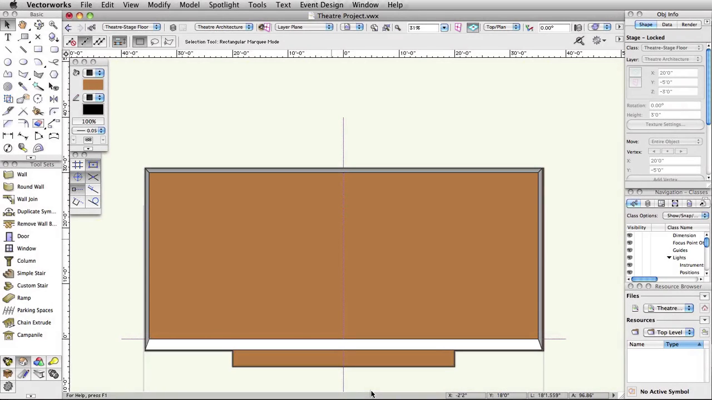Now we are going to add a proscenium opening. We will use the Door tool from the Building Shell toolset to create the opening. In the view bar, set the active class to Theater-Proscenium. Activate the Door tool from the Building Shell toolset.